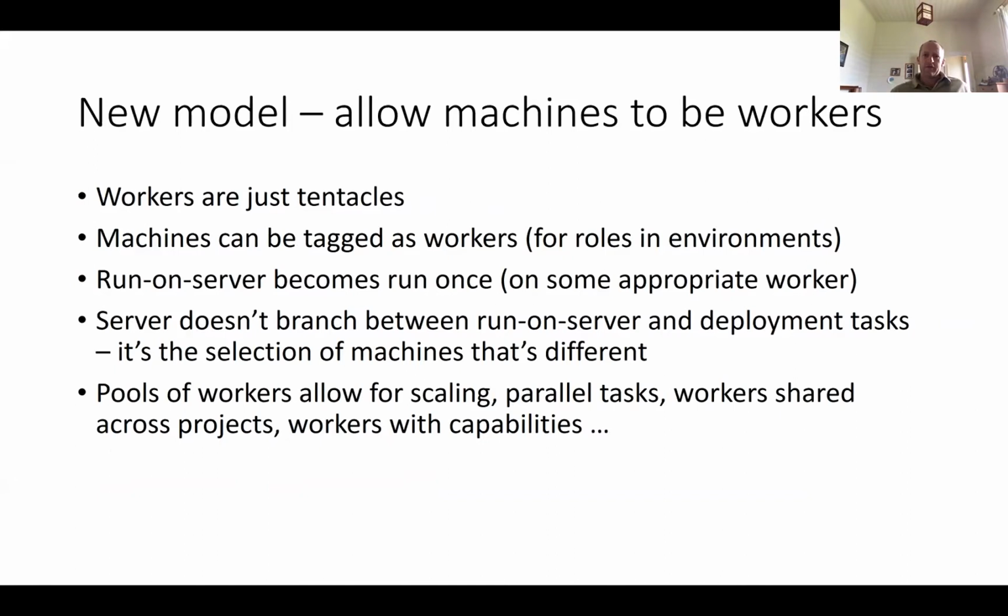So what we're thinking of is allowing tentacles, so just ordinary machines, to be what we'd call workers in a deployment. A machine can get tagged as a worker for a particular role or in a particular environment, and then run on server becomes run once on some appropriate worker. So instead of a run on server step, you get a run on or a run once step. At runtime, when we're orchestrating the deployment, we pick an appropriate worker, run it once, get the result back, and continue with the deployment.